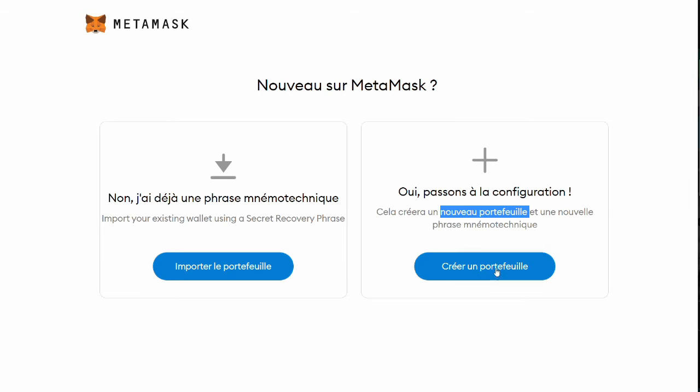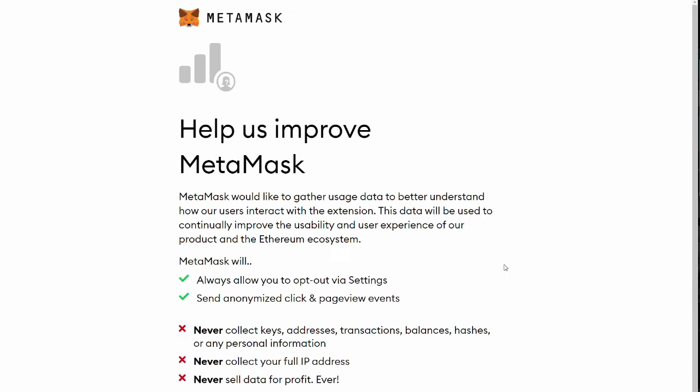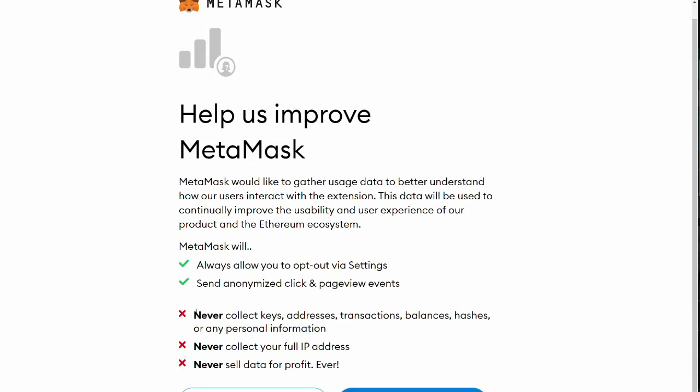So make sure you read this page before starting, just to know what you are going to do and just to know the safety around this wallet. So just never share your password, all the normal stuff. Never share your seed phrase that we're gonna see after.